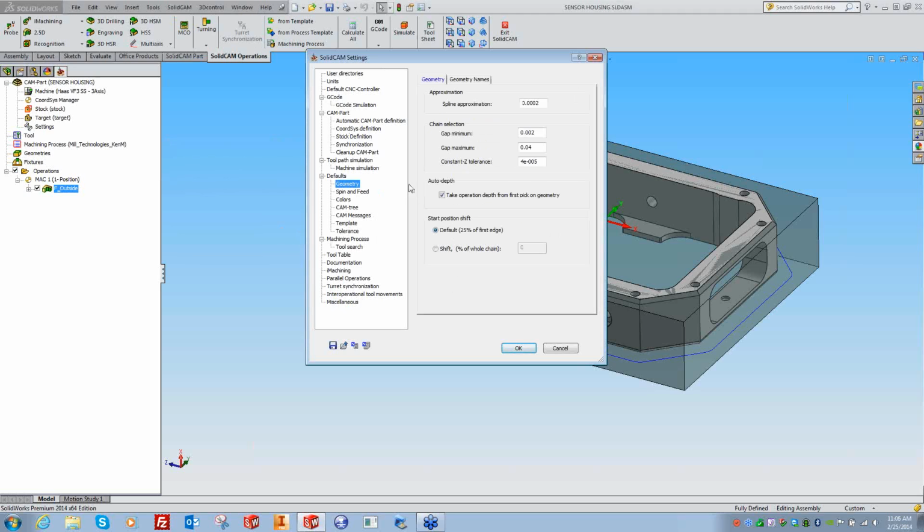That was under Geometry. Here it is. So start position shift. Default, it's 25% of the first edge. So 25% over of that first edge is where it started. Not 25% of the whole profile, but 25% of the first edge. Or you can make it start right at 0.